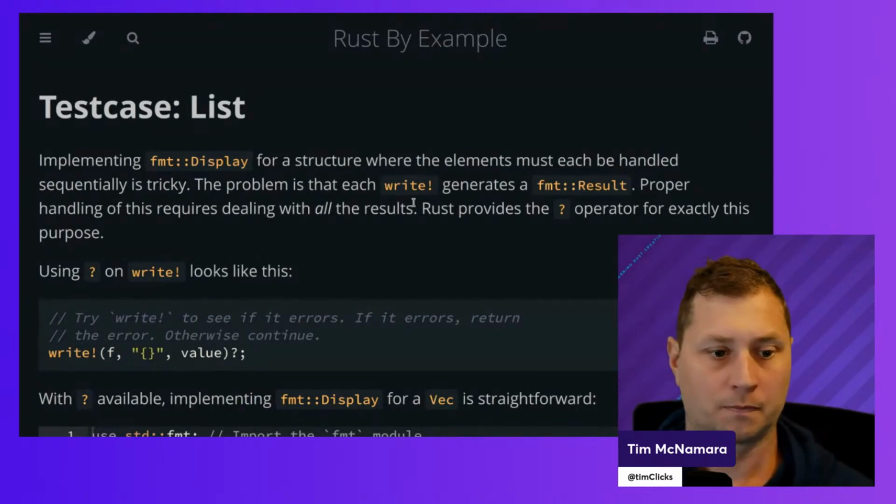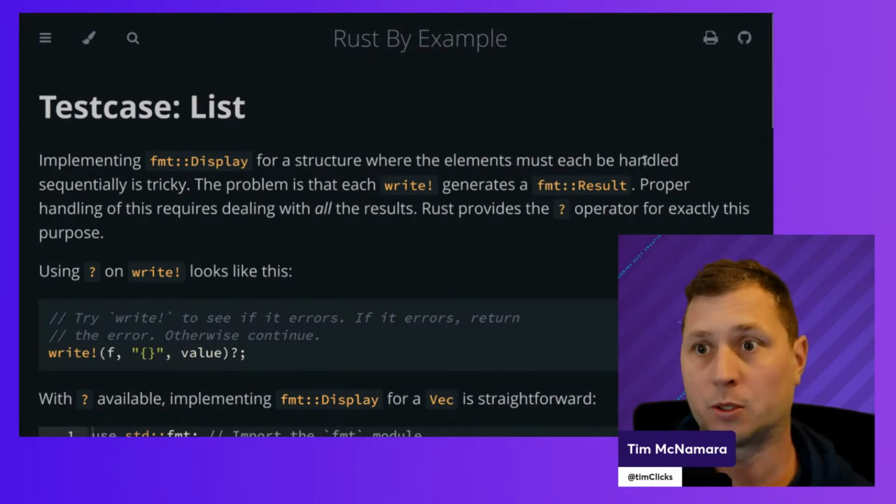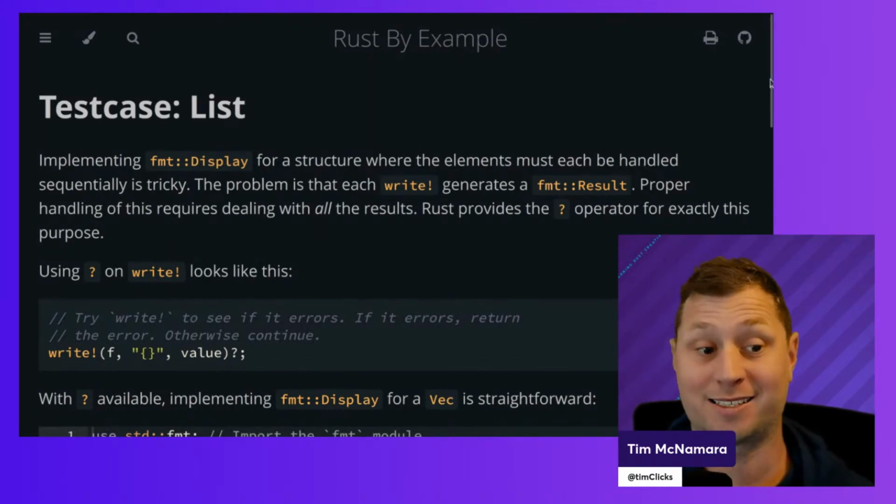Okay, so test case list. Implementing the format display for a structure where the elements must each be handled sequentially is tricky. The problem with write is that it generates a result. Proper handling requires us to deal with all the results. So this is going to actually talk about how to deal with the problem that I just dealt with.